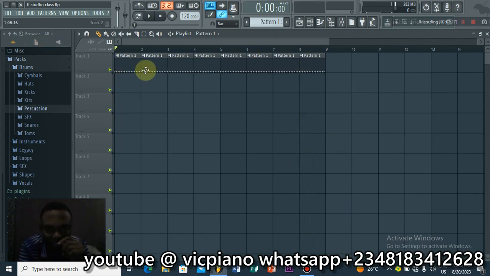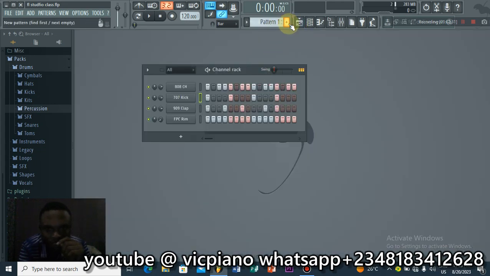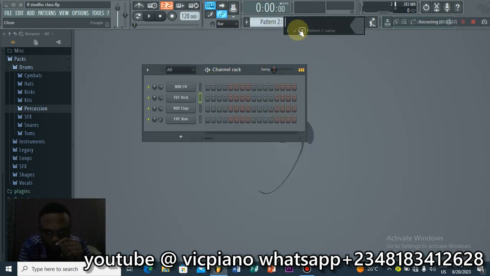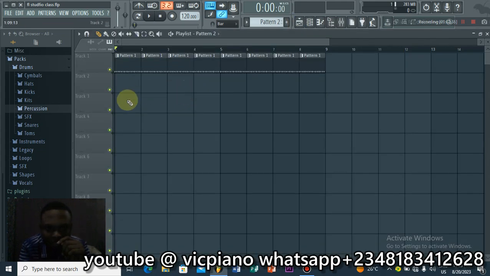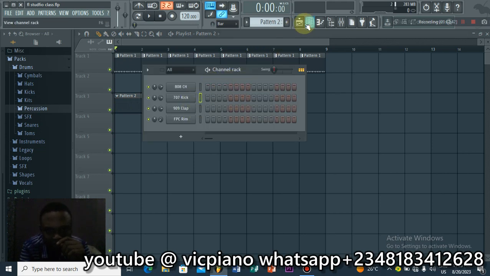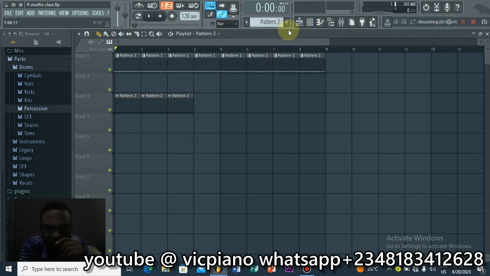So we've arranged pattern 1 here. If we want to do any other thing, we'll come here, create a new pattern, do what we want to do, then we'll come under here and place it. Maybe it's pattern 2. If you put it on pattern 2, you see it's empty because we've not created anything on pattern 2. That's what I told you about pattern. If you come to pattern 3 too, you see pattern 3 will be empty. So that's how it works.